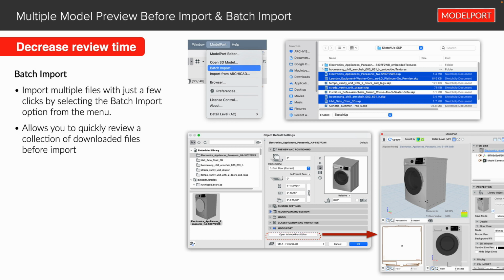It also allows you to do a batch import. So again, let's say you've got all those objects you downloaded. And maybe in this case, I want to import not all of them, but just some of them. So I can select the individual objects I want. I click the batch import option, and then it imports those objects into my library.